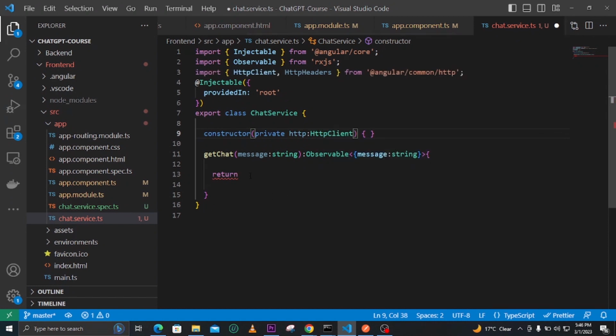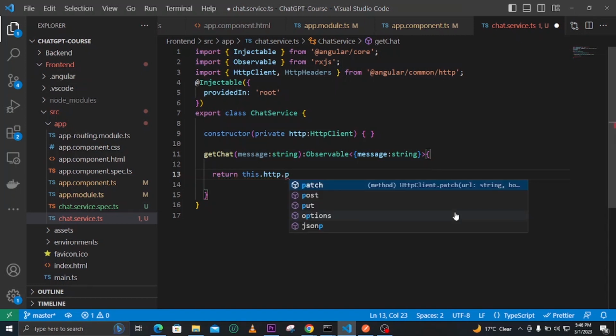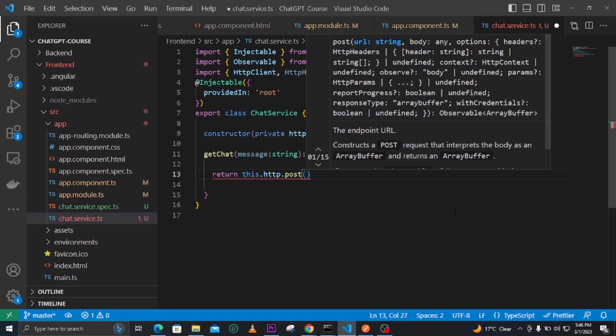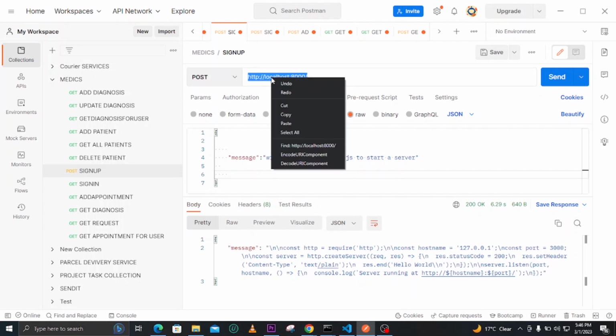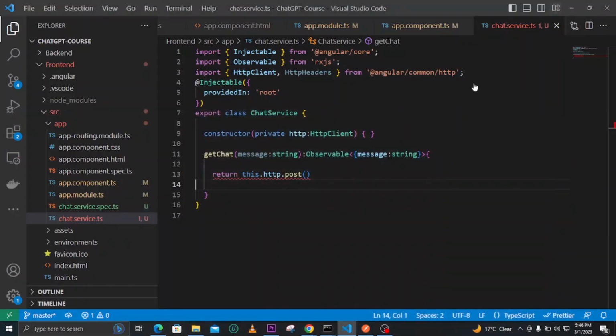So I'll just say private and then http, and in here I'll give it a type of HttpClient, just like that. And then after that, we can make the request to our backend, and to do that I can just add this.http, and because it is a post method, we can include this post method, and you can see it here. And now we can give it the URL for the endpoint. So I just copy it and then minimize this one here.